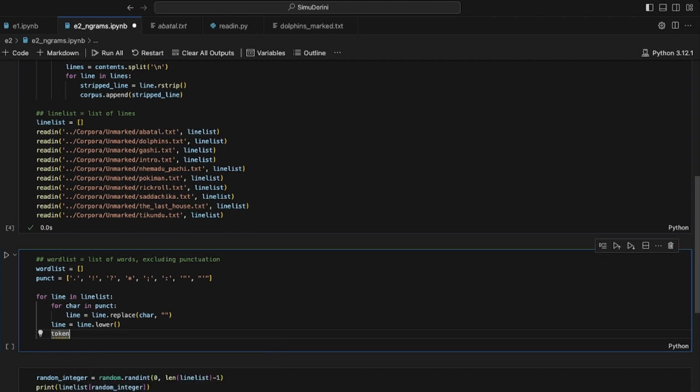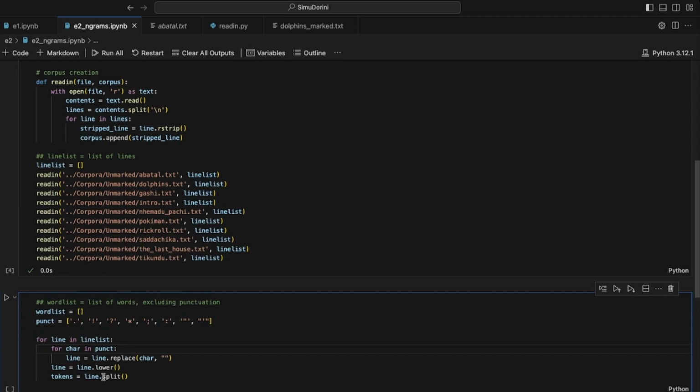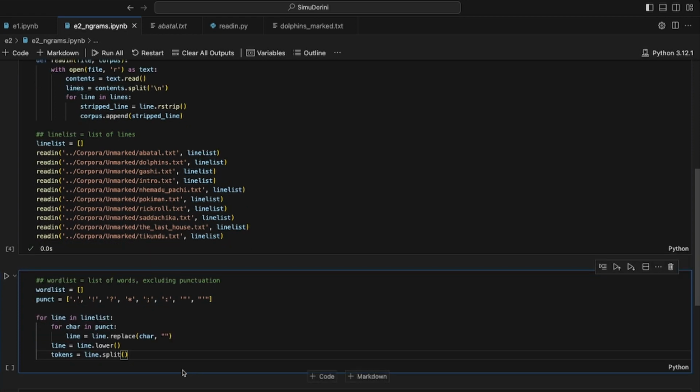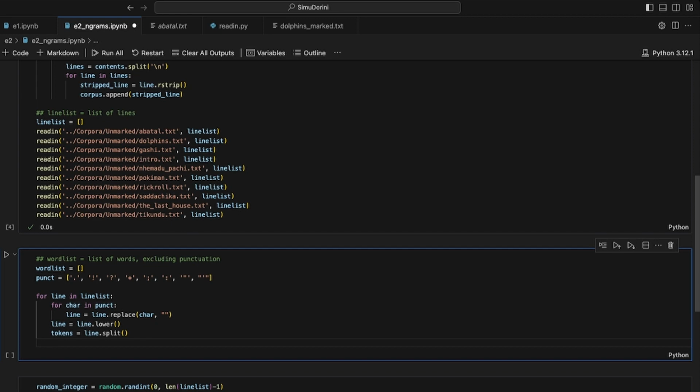Then we're going to say tokens is line split. So split, before we split based on this new line character, we can split based on anything, but if you leave this empty, it just splits based on spaces. So this is going to turn the string, the dog ate the cat, into a list of 5 elements, the dog ate the cat.